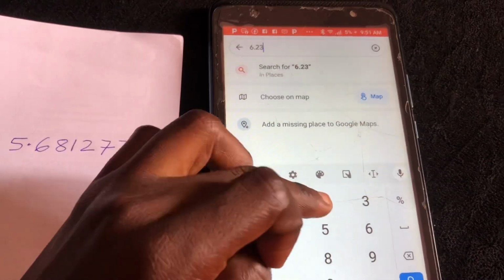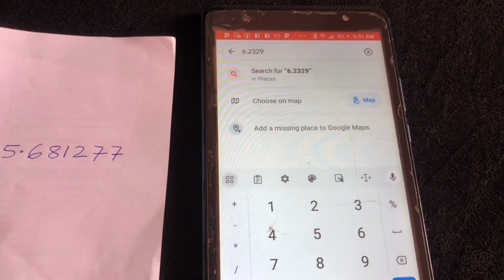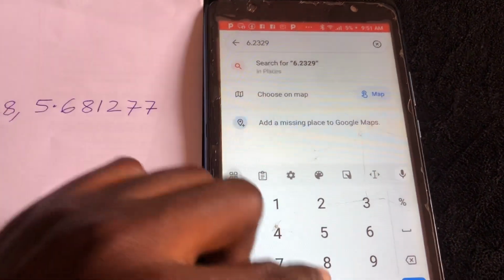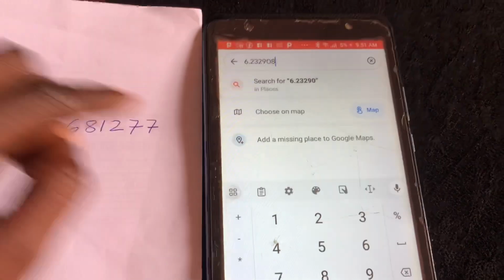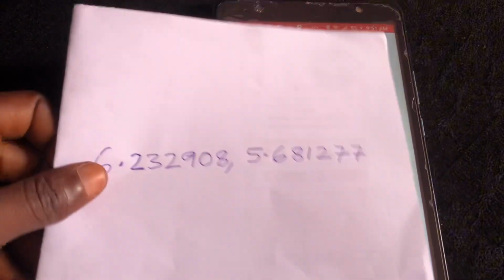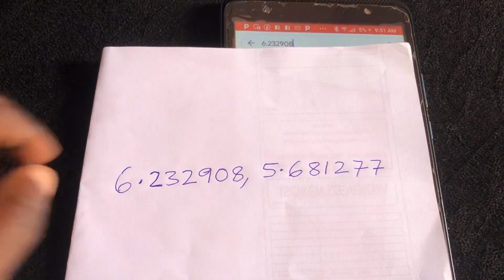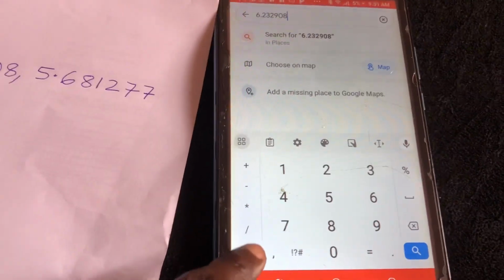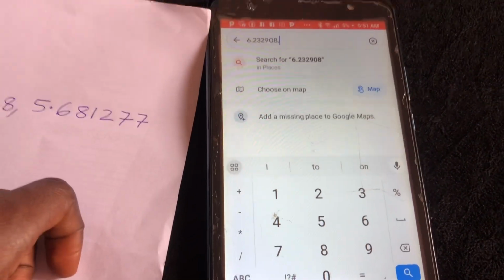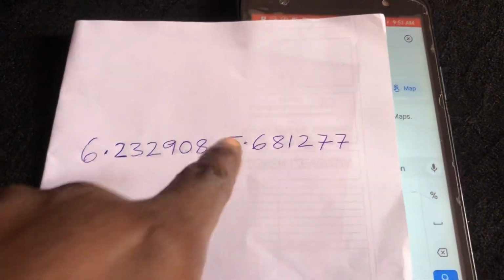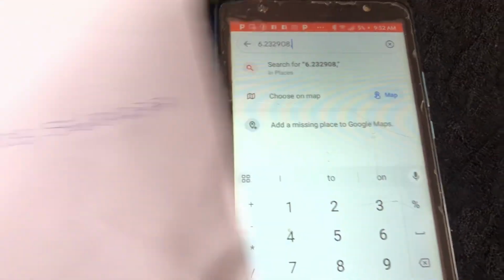6.23. I'm repeating the value into the search bar. So that command is very important. So I'm still explaining it again. There will be no space between the latitude and longitude value while you are typing into the search bar. So I'm just going back and forth to make sure that I'm typing the correct value into the search bar.